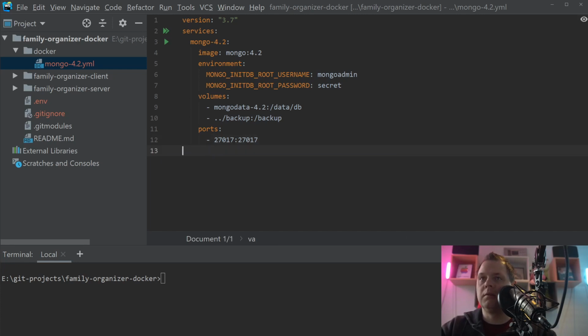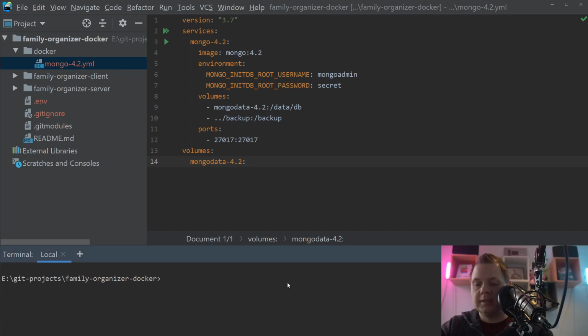And then we need the volume here. And inside here we need the Mongo. We just copy this. That's the volume name. And that's it for now. Let's go inside the Docker folder and try to spin it up. We say docker compose up, and try to use the Mongo compose file.